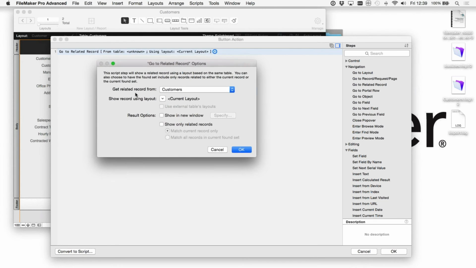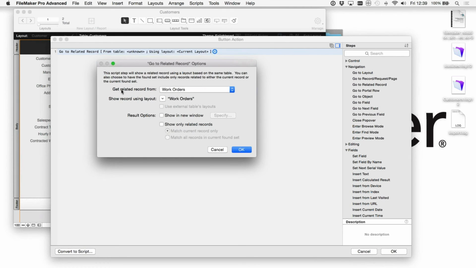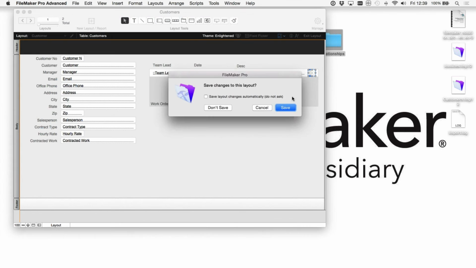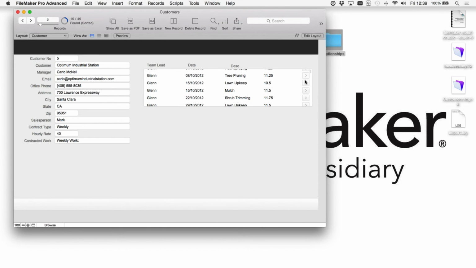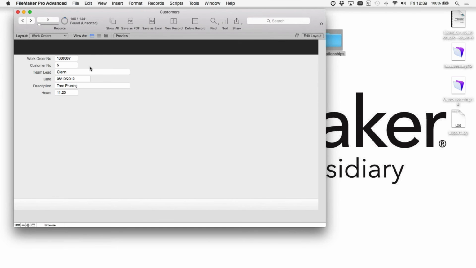So from that script, what do we have to do? What are the actions on it? Well, I want to get related records from the work orders, and I want to display them in the works orders layout, one that was generated when we imported the works orders, and I just want to match the current record only. So let's see how that looks. If I OK out of that and I save the layout, we've now got the button going down the side, and Glenn, 11 hours, tree pruning, and there you go.